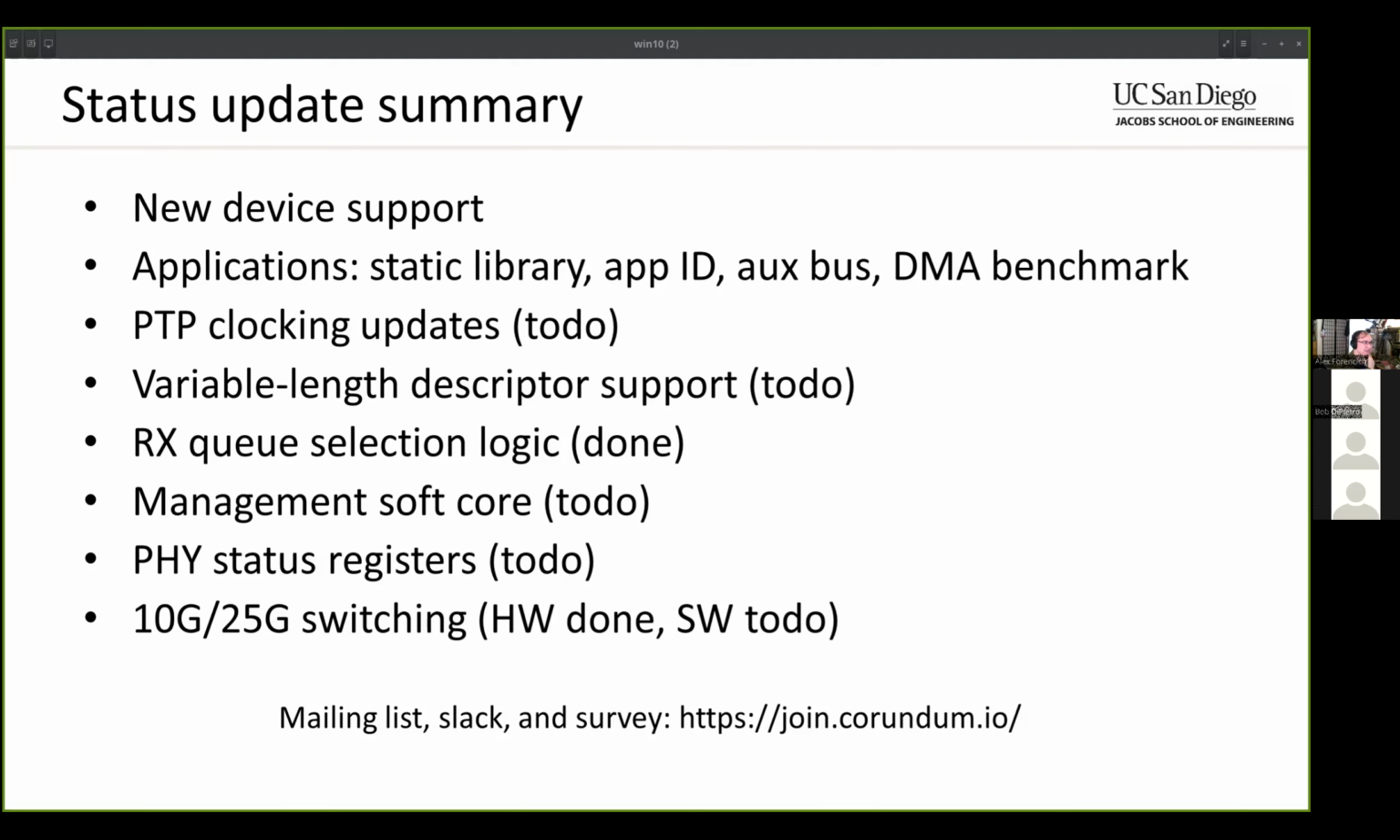And I think that is, well, I'm not going to say the RxQ selection is completely done at this point, but we now have the ability to factor in the TDES signal from the application in terms of selecting which receive queue to use. Everything else there hasn't really been too much progress on.